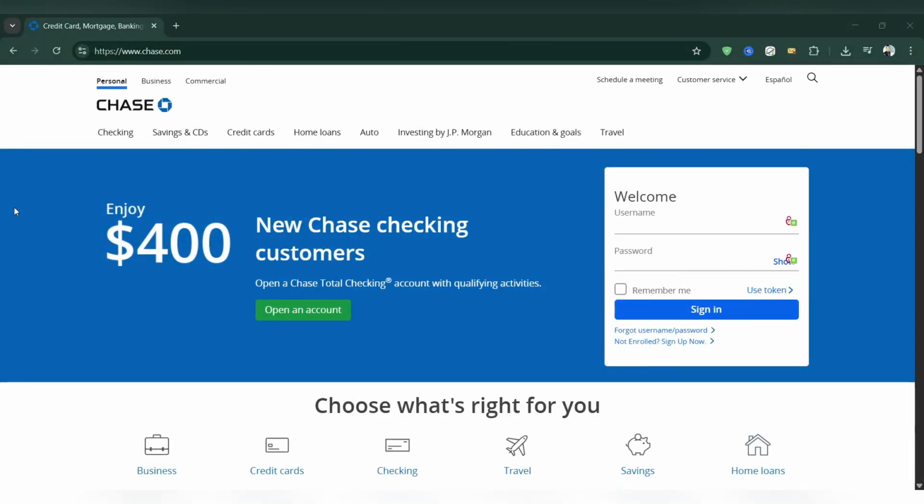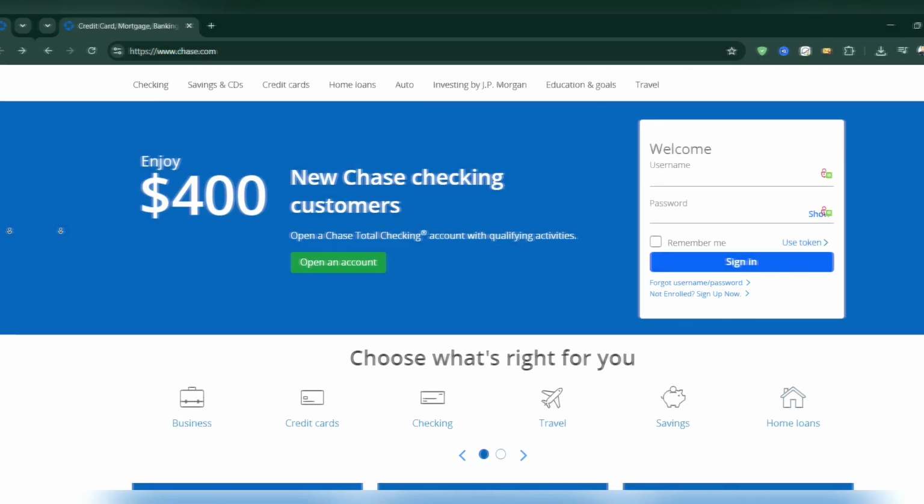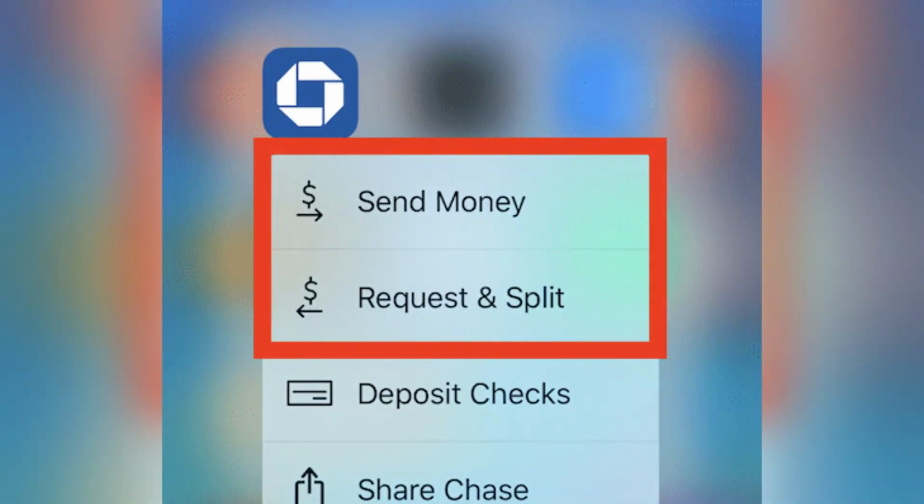In this video, I'll show you how to send money through Zelle using Chase Zelle Quick Pay in the Chase mobile app. To get started, open the Chase mobile app and sign into your account. Once you're logged in, tap on the Pay and Transfer or Move Money section. Next, select Zelle or Chase Quick Pay.